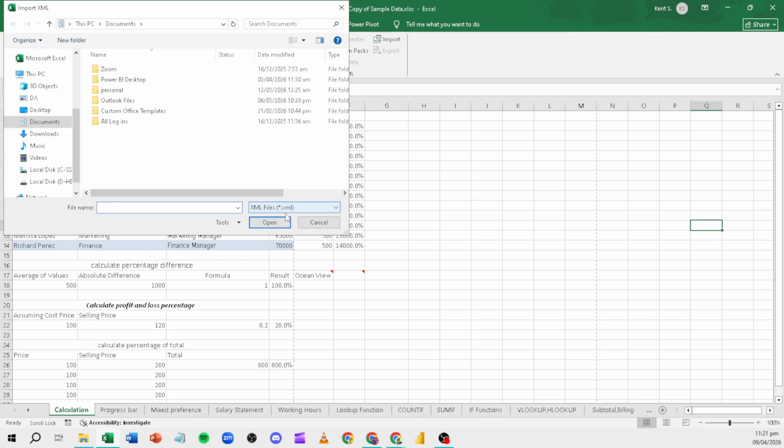Once you confirm, Excel lays out your data as a table, using the XML element names as column headers and filling in rows for each record it finds. If your XML is nested, Excel flattens it as best as it can so the result fits neatly into columns.